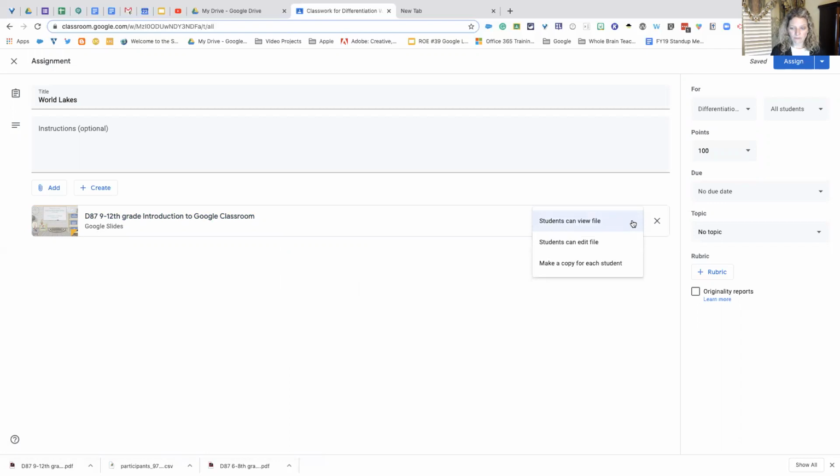If I want to, I can have the students just view the file. If I want the students to edit the file, means they can delete, add things to it, I put that edit file. Or if I want to make a copy for each student that it's their own copy, they can edit it however they want, and it doesn't affect everyone else's. So I'll go ahead and put make a copy for each student. At any time, if I click this X, it takes it away. So if I realize later I don't want this on there, I can change it.